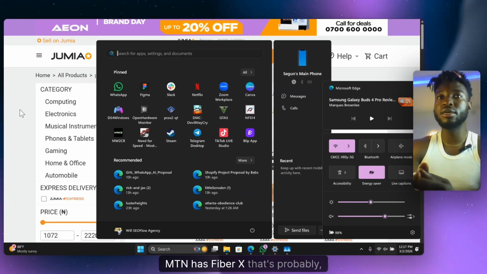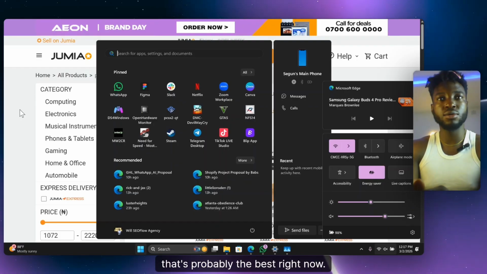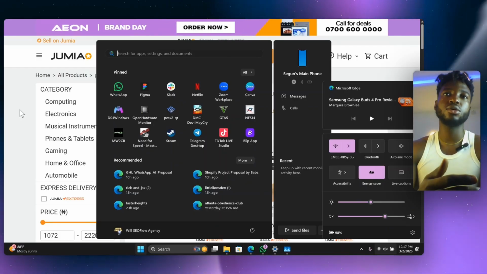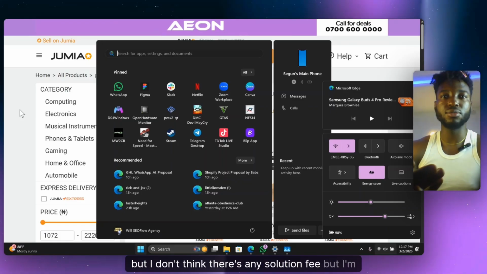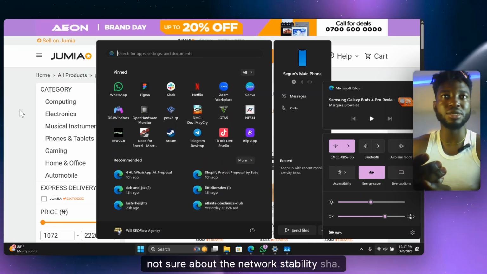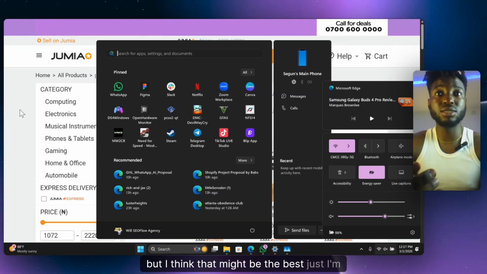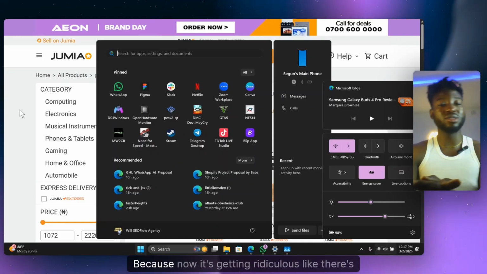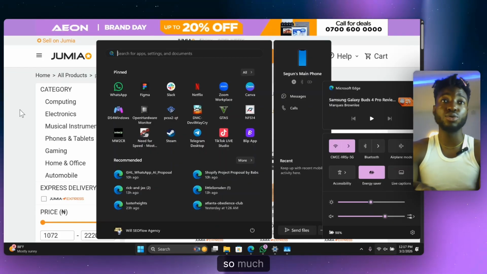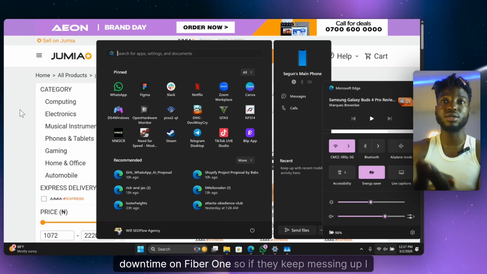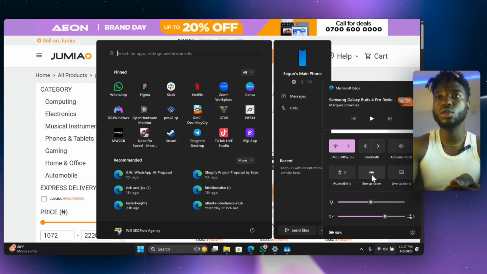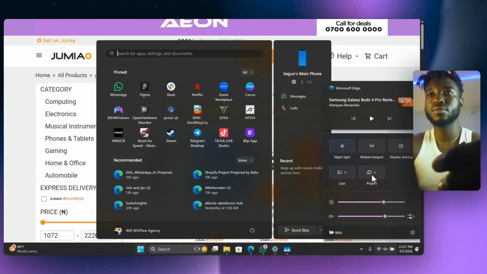MTN has Fiber X. That's probably the best right now. It doesn't have any installation fee. Fiber One is like 30K to install, then 25K a month. But for MTN, I don't think there's any installation fee. I'm not sure about the network stability, though, but I think that might be the best. It's just that I'm already using this, so I don't think I'll switch. But eventually, because it's getting ridiculous, there's so much downtime on Fiber One. If they keep messing up, I might just switch. Do you understand?